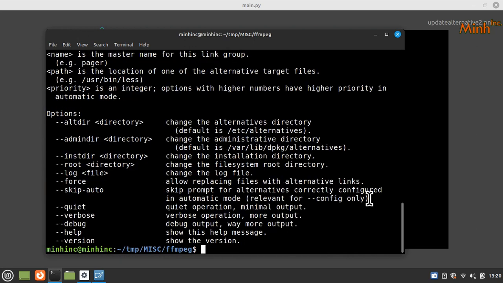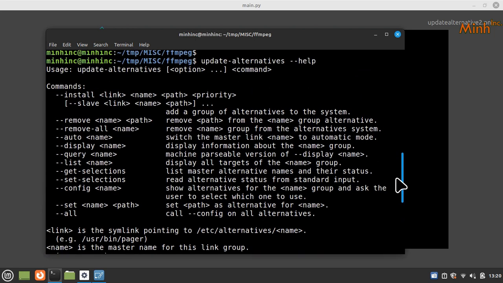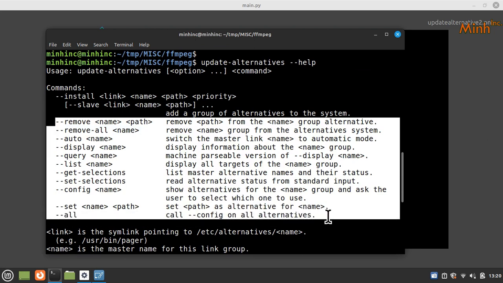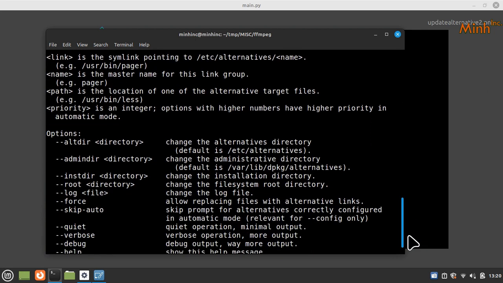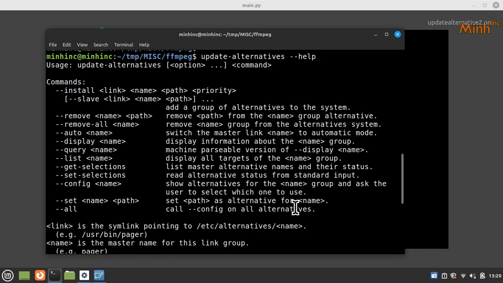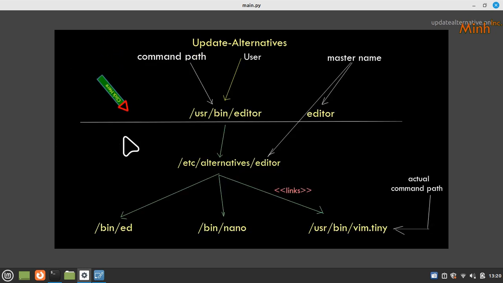So this is the kind of help it prints, and we can see that these are the main commands to manage the update-alternatives tool and its database, and these are other commands. Okay, so what we see here is there is something called auto. Out of all the software that is installed, one is auto, the others are non-auto. Any one here can be auto.